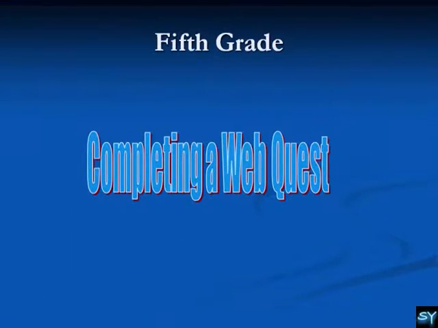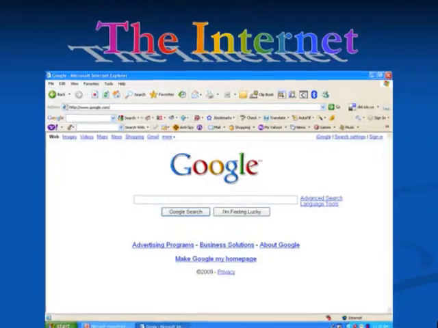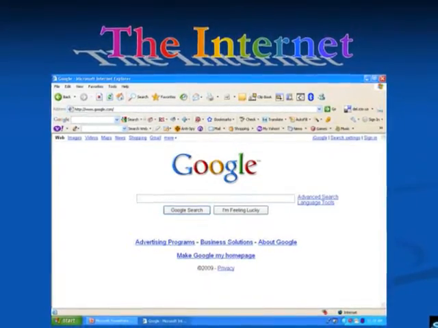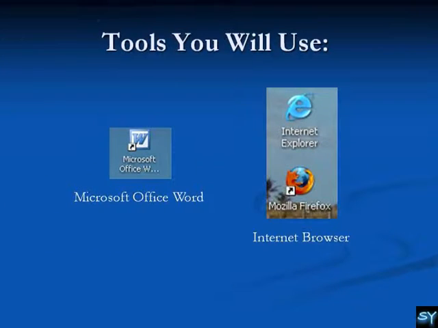Fifth graders, you're going to be working on your own this week using the internet. You're going to be completing a web quest I have created for you. What does it take to complete a web quest? Let's find out. Web quests are fun and exciting to complete.